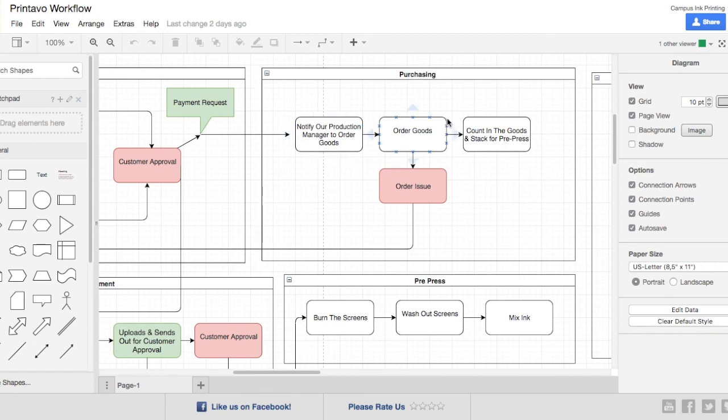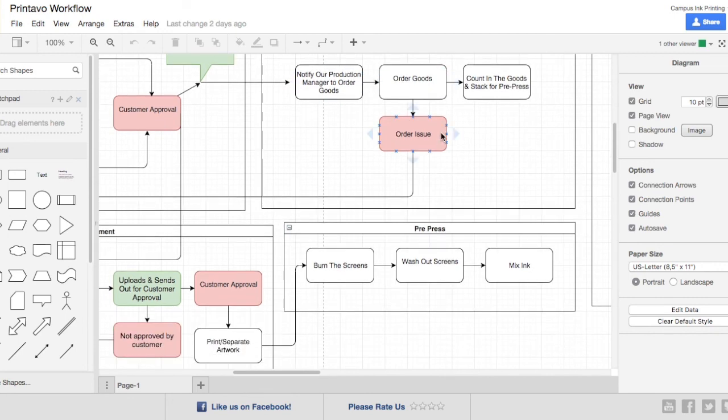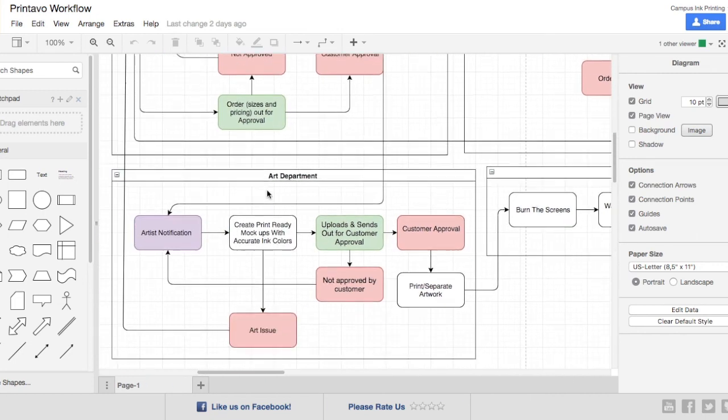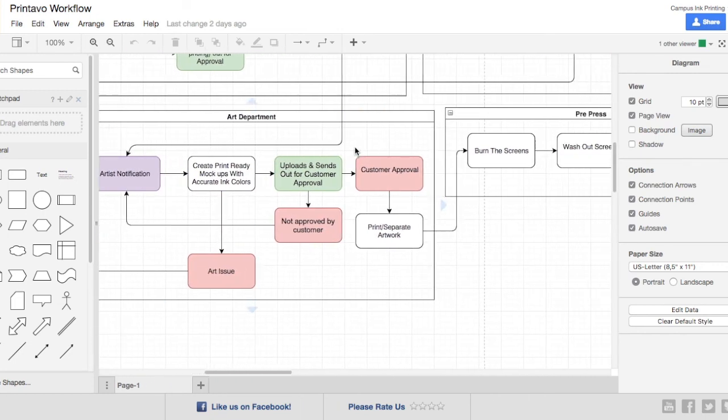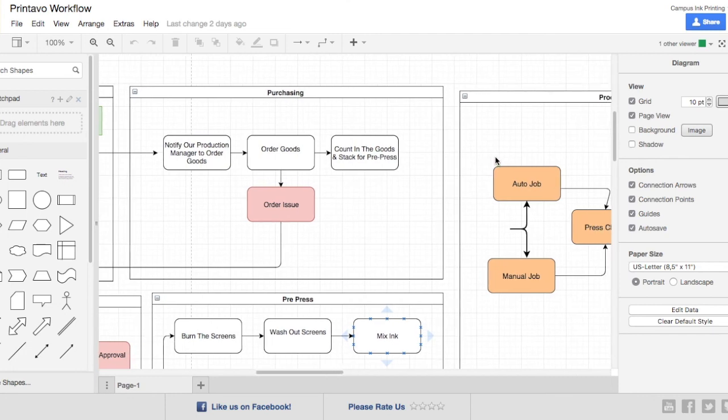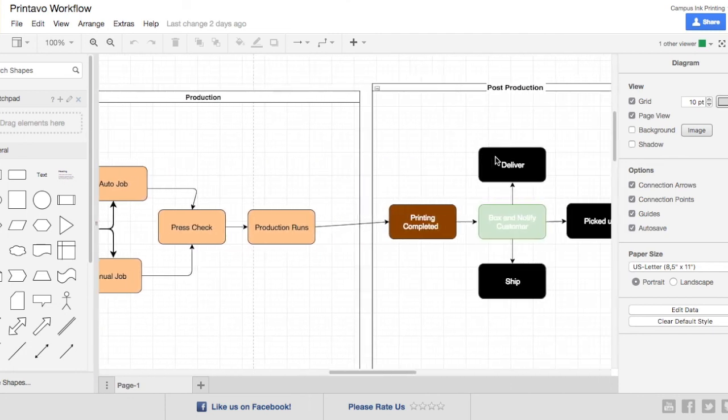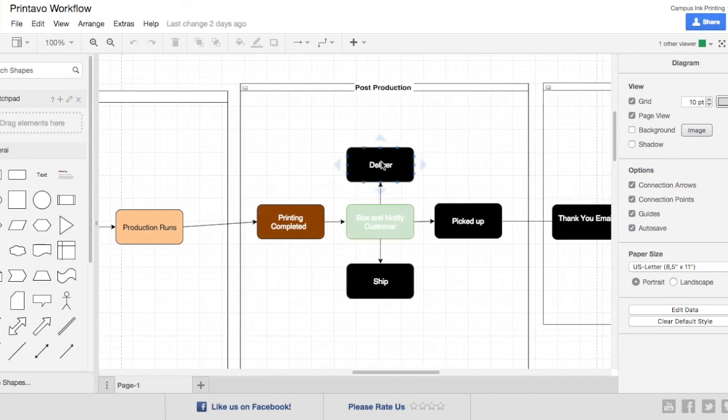We've created something really simple for purchasing, and we could create that feedback for an order issue if we wanted. We could create something that says product not in stock. It'll contact the customer right away. And we've created a closed loop for our art department, right? And so you can kind of get crazy with this, and you can create statuses for your pre-press, for your production team, even your post-production team, to categorize jobs by delivery, pickup, or shipping.